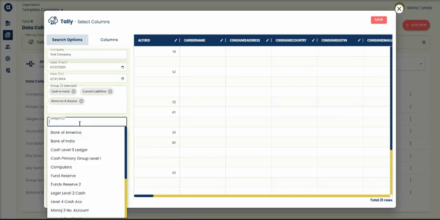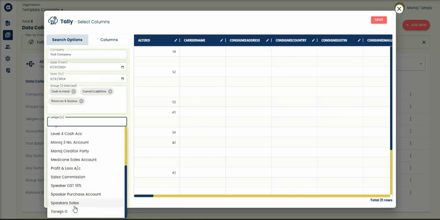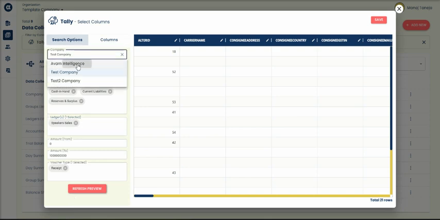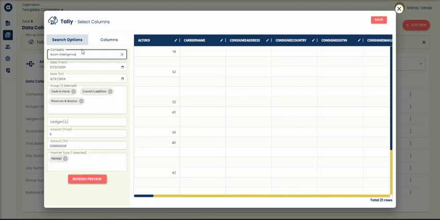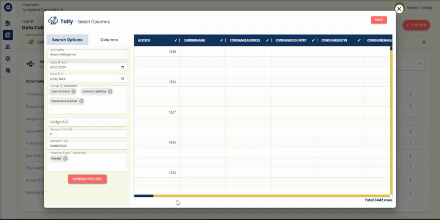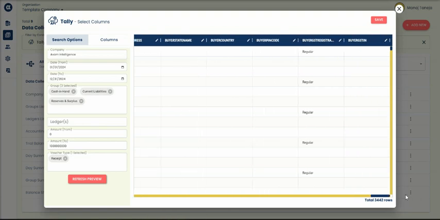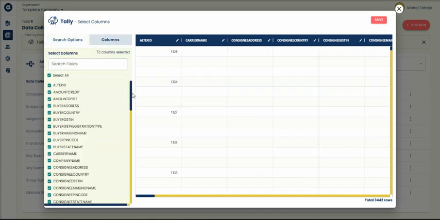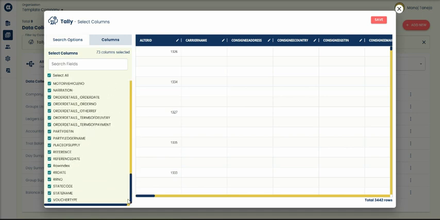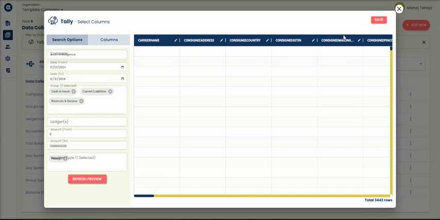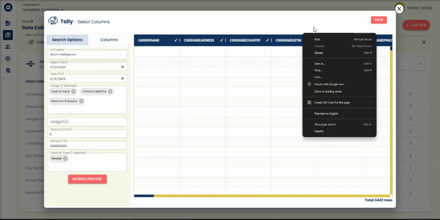And choosing the group is actually affecting the later drop down. And same way, if I select a different company, it will reflect the changes in the below drop downs. So if I hit refresh, it will bring me the data there. Yeah, so I got around 3,442 rows. And again, I have the leverage to choose different columns. Okay, and if I hit save, it will save the data. Yes, save this collection.